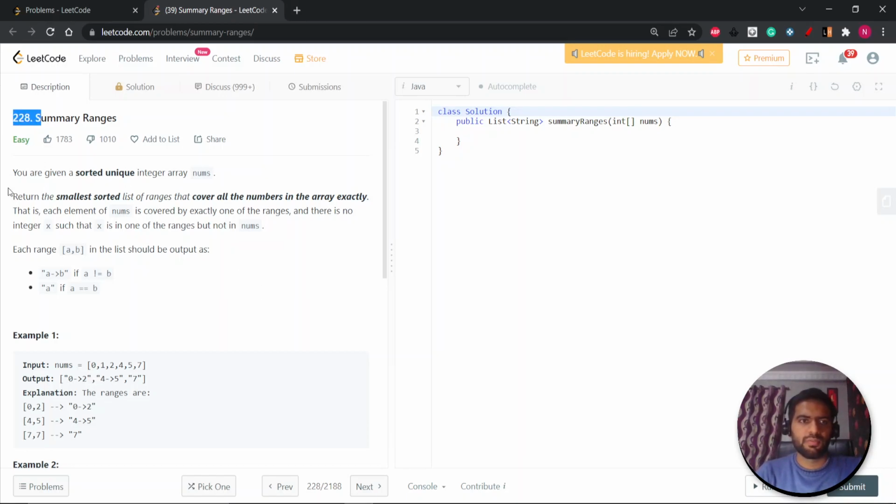You are given a sorted unique integer array nums. What you have to do is return the smallest sorted list of ranges that cover all the numbers in the array exactly. That is, each element of nums is covered by exactly one of the ranges. Each range represents a to b. If a is not equal to b, you represent it like a arrow b. And if a is equal to b, then you only need to represent any one of them.